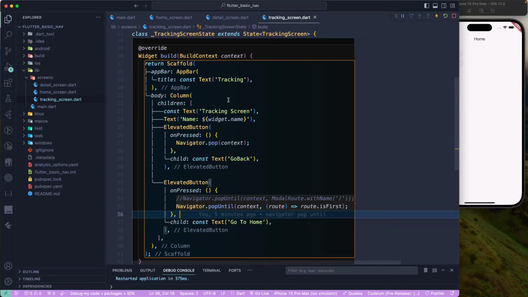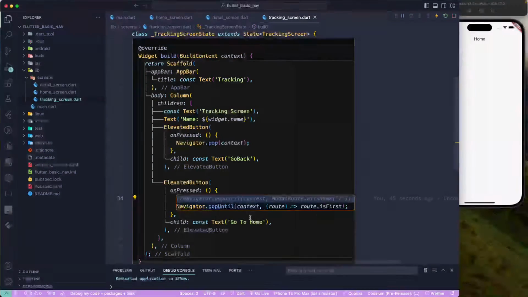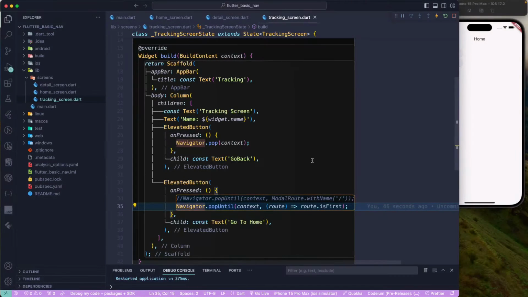So in case you had some more screens in the middle and you want to go to that particular screen, you can make use of this one, or else you can also make use of this one over here. Depending on your use case, you can use any of those.